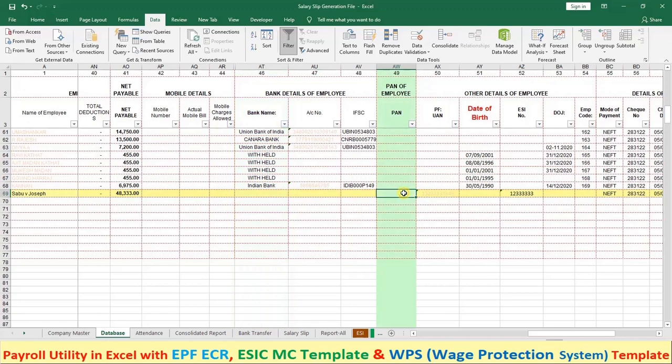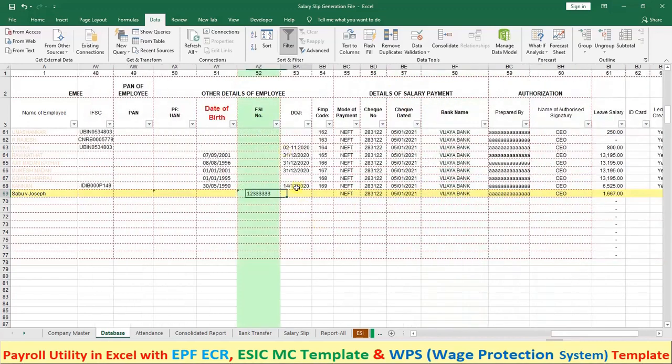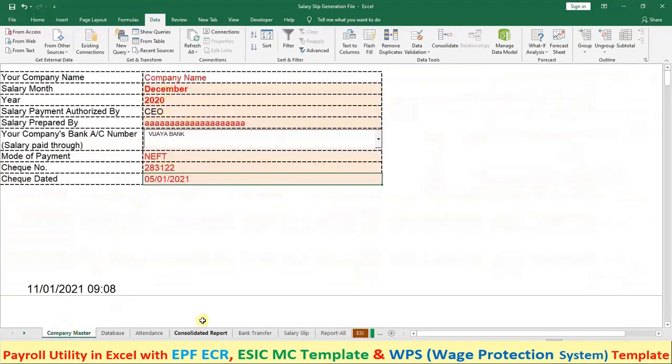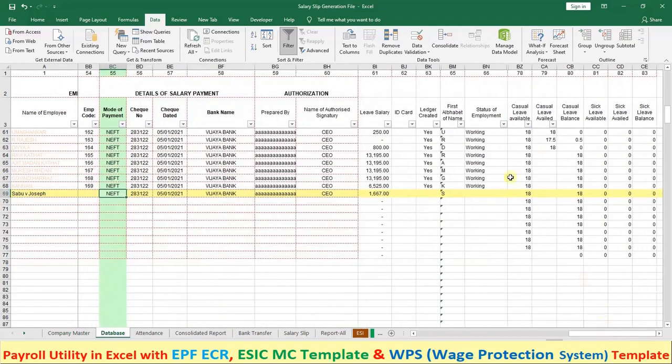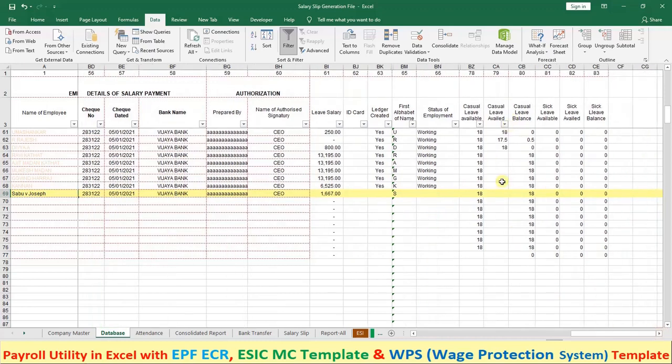Here are some details about the employee: PAN number, UAN number we already entered, the date of birth, ESI number, ESI IP number we already entered, the date of joining, the employee code, and the details of salary disbursement. These details of salary disbursement will be automatically fetched from the company master. So no need to do anything here. It will be automatically calculated. And here we have to mention some information about the employee, whether they are working or resigned during the month, the casual leave available to that employee and how much casual leave he availed, any leave available for encashment. All details will be shown here.